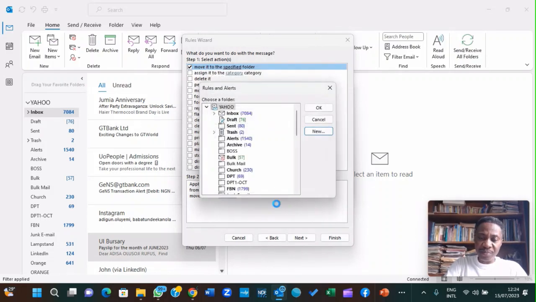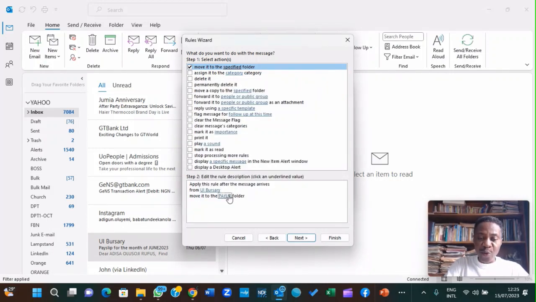I hope you are following. Then you will now discover that payslip is now here, one of the folders in my Yahoo. If I had left the action on inbox, this payslip would be inside inbox. So I am okay now. So I select the one that I've just created. I click on OK. So if you look now here, it says apply this rule to any mail coming from this email address, move it to this new folder that I've just created.